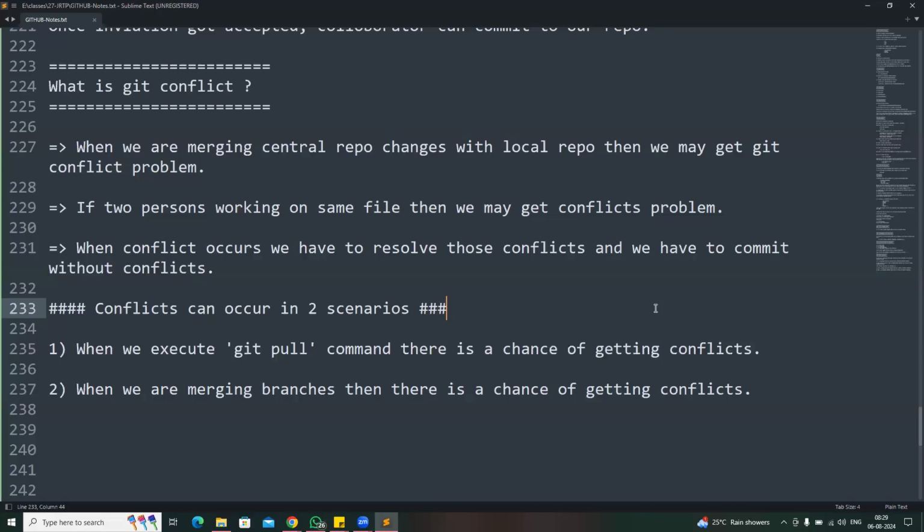Sir, in real time, we are only responsible to resolve the conflict during the git pull command, right? Pull conflicts only we are responsible for, because when we raise the PR, we are not the one who merges our feature branch into the main branch. Somebody else will do that, right? Yeah, because n number of developers are working and n number of pull requests have been raised.